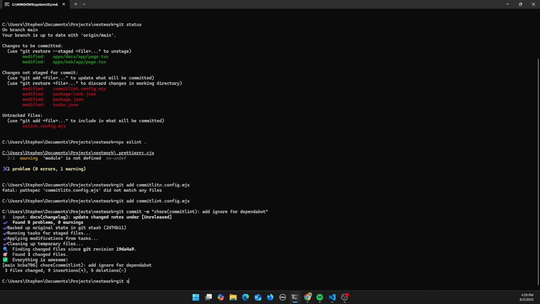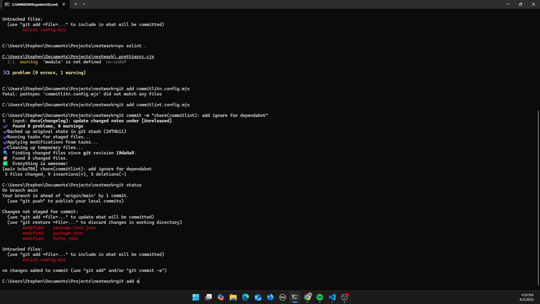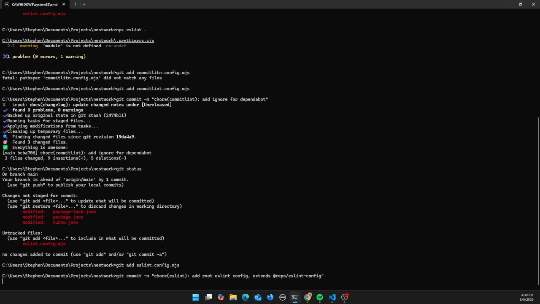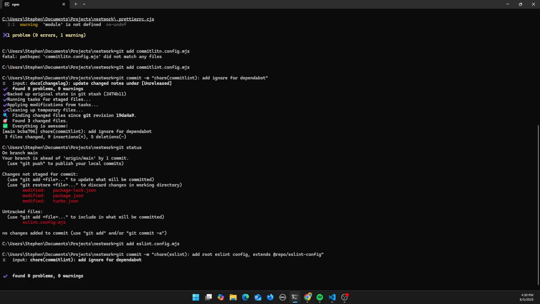All right. Status, add ESLint config mjs, git commit, sure. Add root. Now that's fine. So now fixing that commitlint, the ESLint issue as well, helps us with our pre-commit hook to make sure that that runs as well.